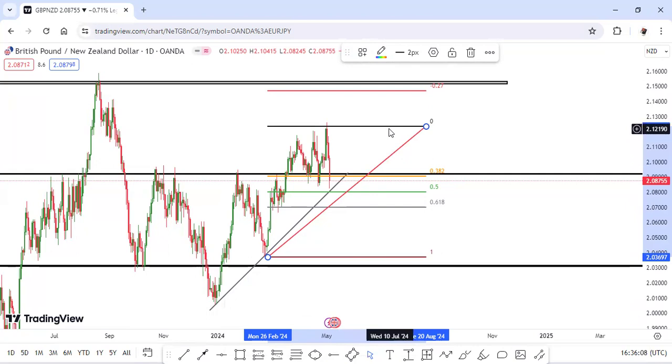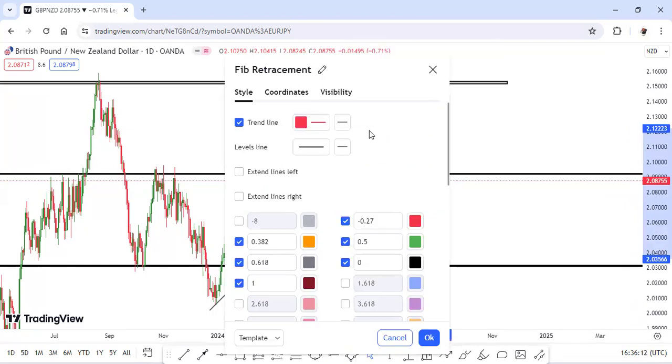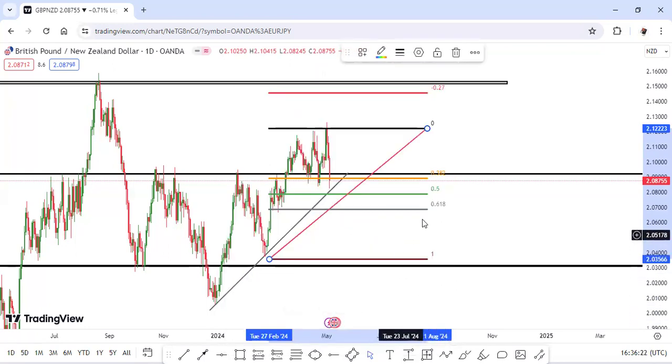Then you can click on all these lines. If you want to make them look bold, double click on it again. Come to these lines, click on this particular level, whichever level you want. Once you click on it, you click OK. You see that the levels are now bold. The lines are now bold.